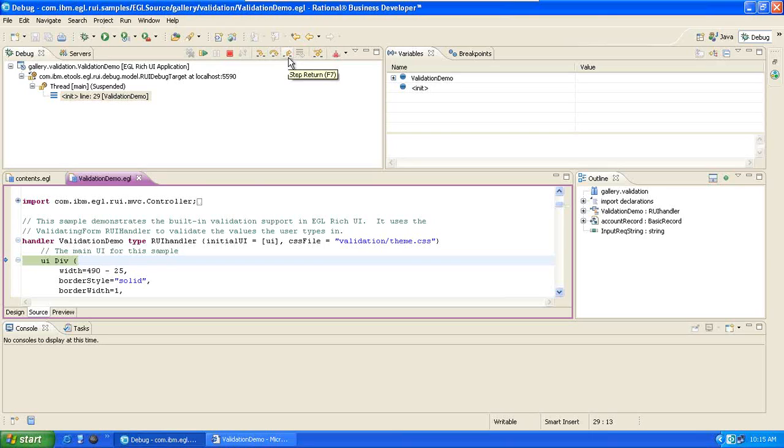Same way, we have step return. It will return from this block to the nearest outer block. For example, you are within a function that is being called from another function, then it will go out of this inner function or inner block or inner handler to the parent block or parent function or handler or service or program, whatever it is.